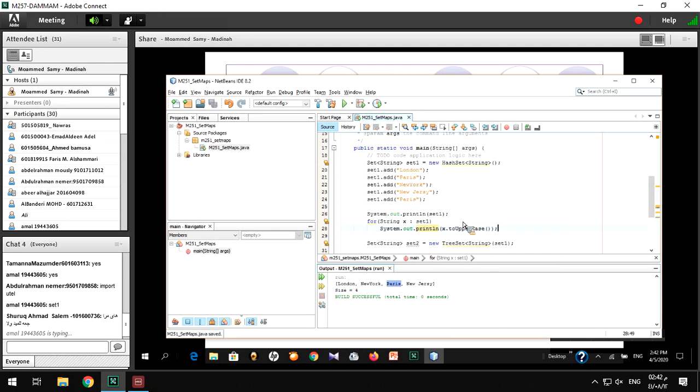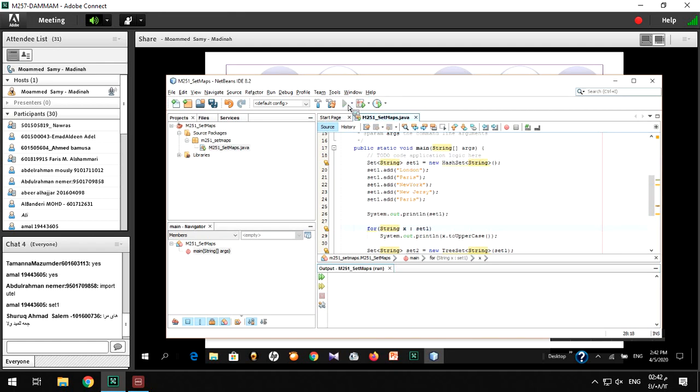Fine. So one way is that we print it like this. The other way is that we are printing element by element by using a for each loop. Now let us run and see. So you see that we print the same elements here: London, New York, Paris, New Jersey, by using the for each loop. So both ways you can use. You can directly print the set, which will be in the form of a set, or you can go element by element by using a for each loop.